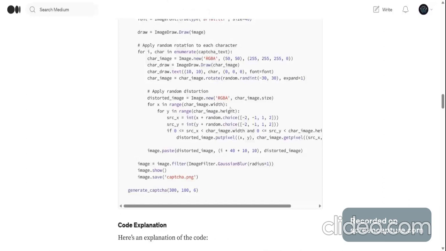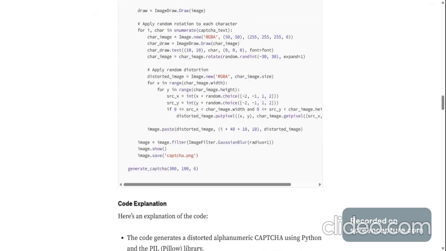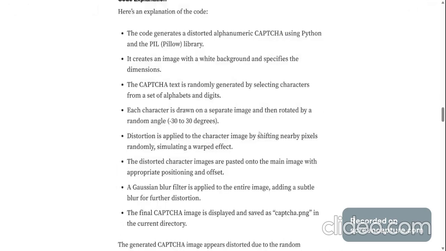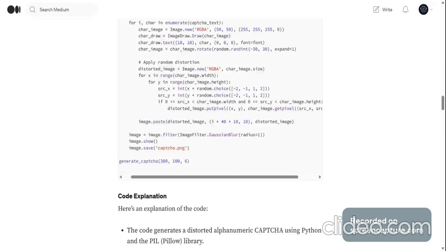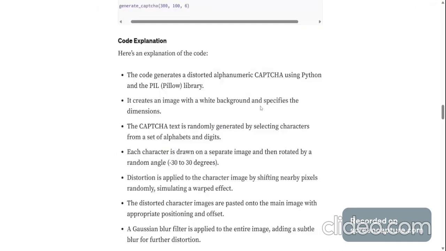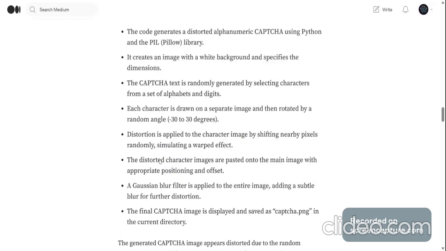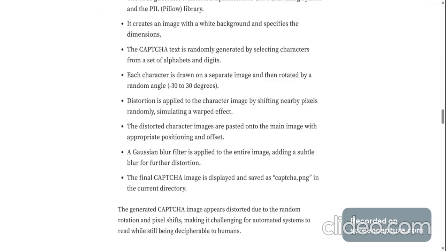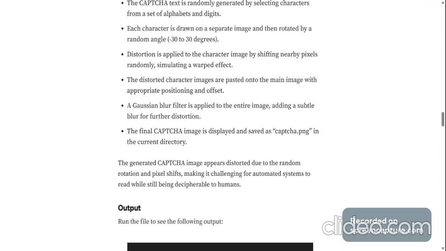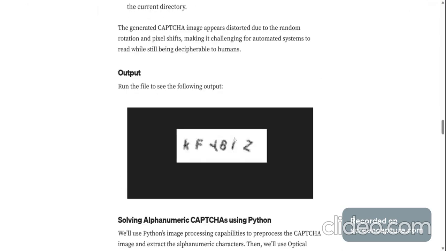So let's look at where it's done. Yeah, distorted image. Some random distortion is applied here by changing the pixel values around it for the effect of a distortion. The distorted character images are pasted onto the main image with appropriate positioning and offset. A Gaussian blur filter is applied to the entire image, adding a subtle blur for further distortion, and the final CAPTCHA image is displayed and saved as captcha.png. As you can see, this is pretty difficult, but a human will be able to understand this, and a machine will not. Hopefully not at this point.